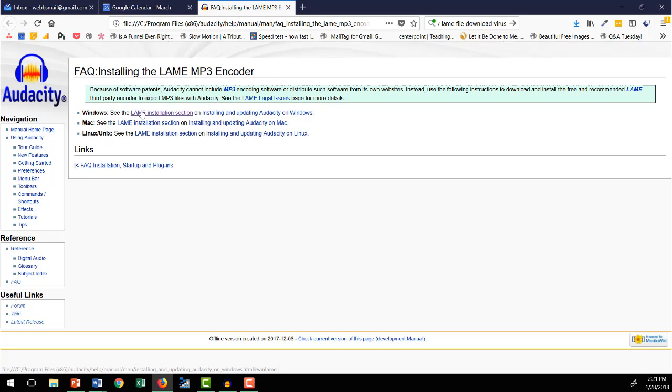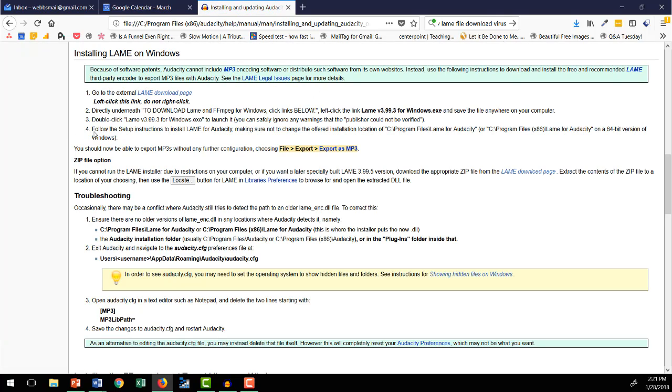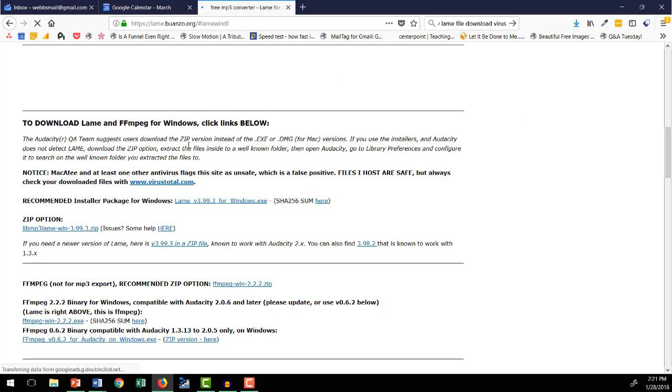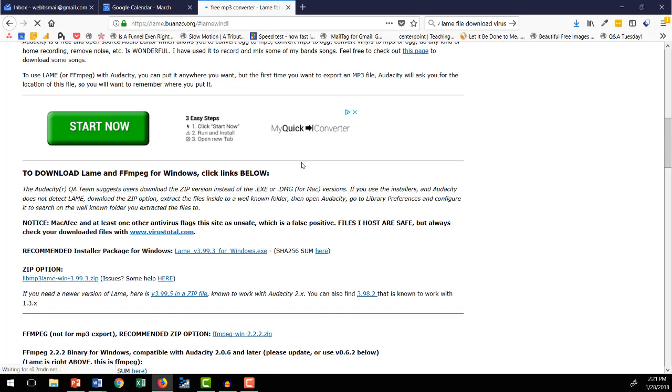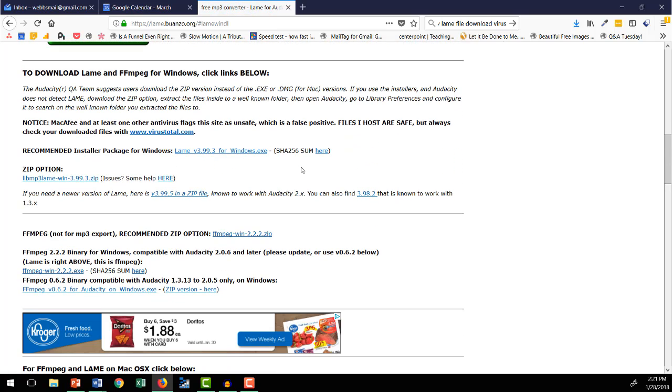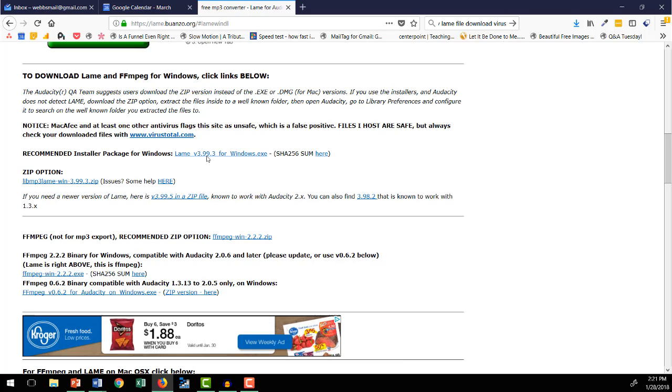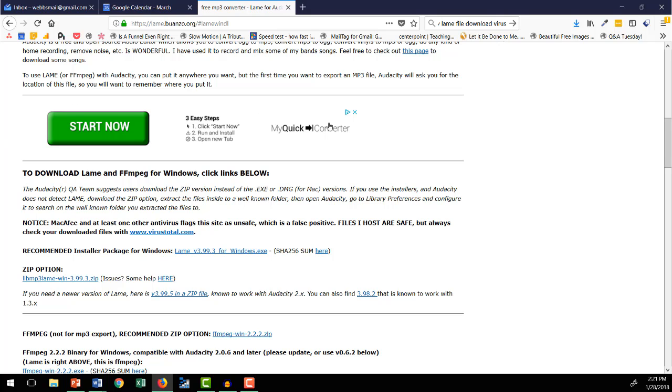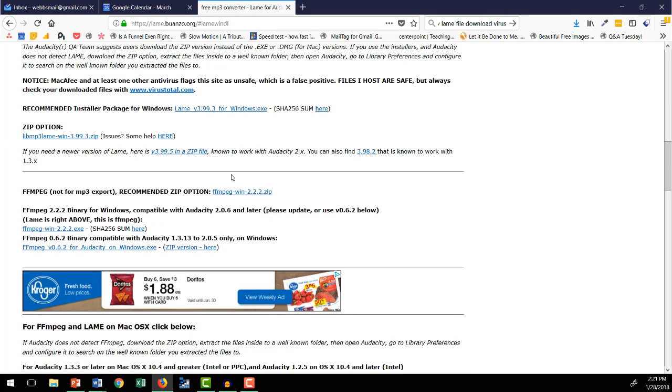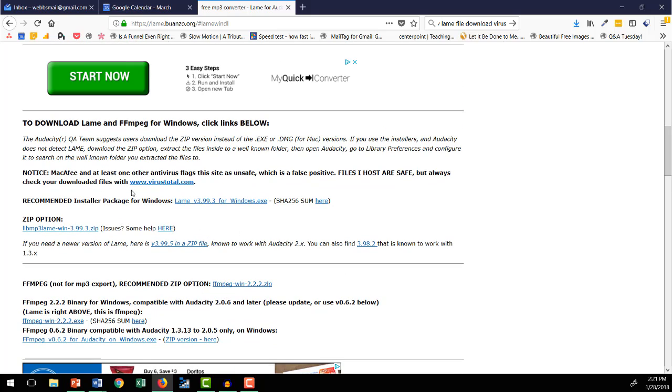I'm on a Windows machine here, so I'm going to hit the LAME installation section. And it tells you step by step of how to do it right here. So we're going to click on the LAME download page. I'm a little bit leery a lot of times, so I wanted to check this out. I did some Googling, and it seems like these files are safe. But they do stuff like this, which makes you a little nervous. This is not the button to download it. And there's some other ads and stuff. But anyway, we're going to click the LAME for Windows EXE.